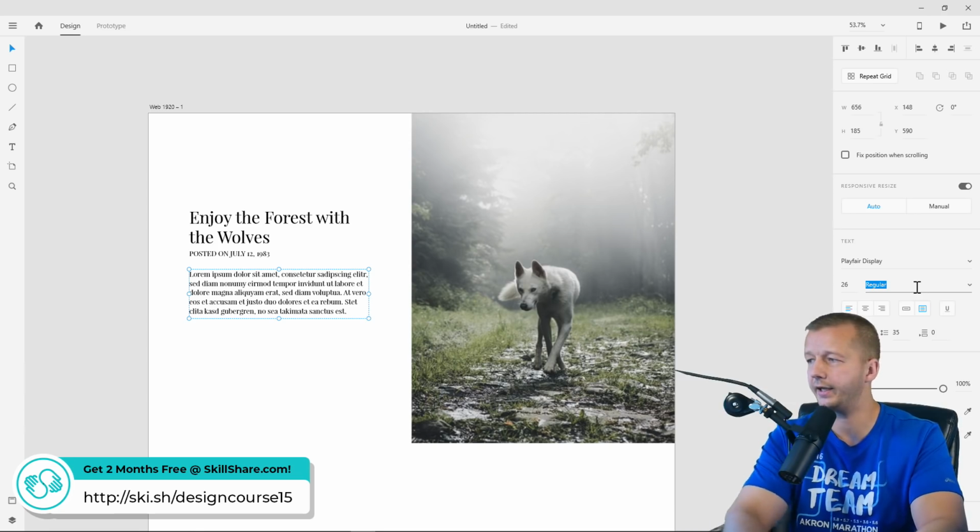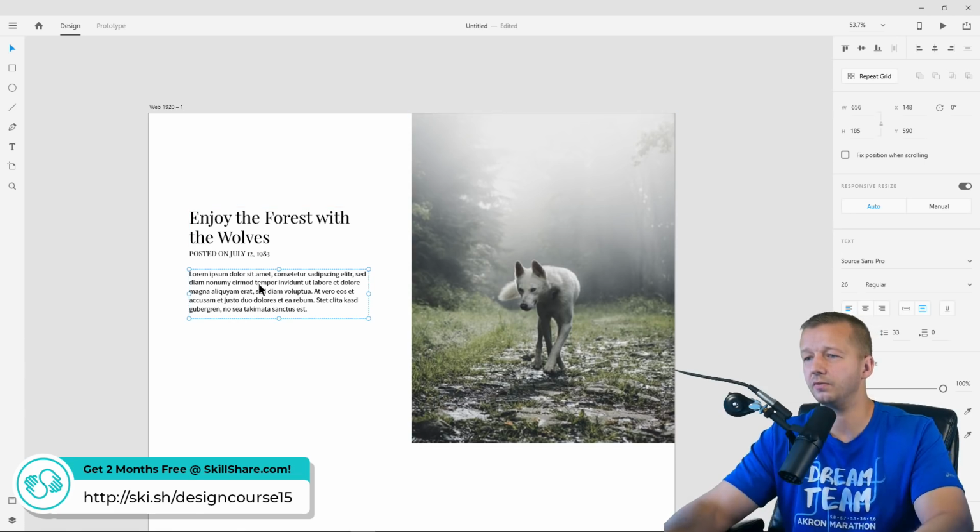Let's try something like, we could use Montserrat if we want. I'm going to try Source Sans Pro. And this is another font that you can download for free. And I think we're also going to change the type of the subheading as well to the same font. You don't have to, but this is just something that I want to do.